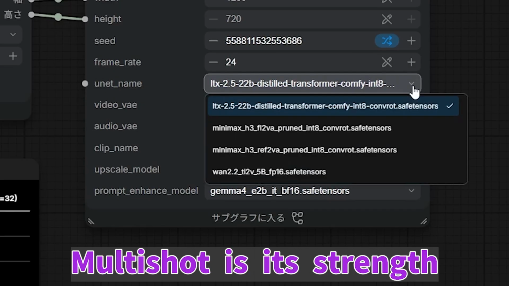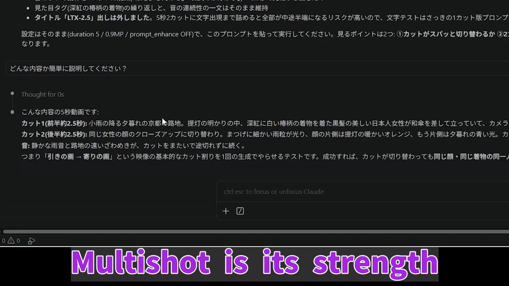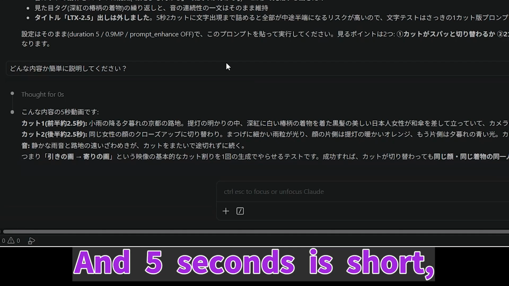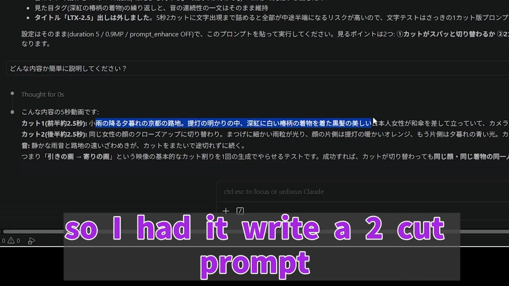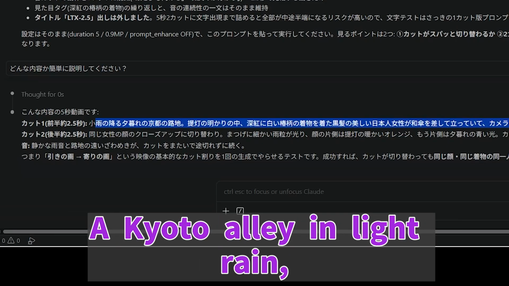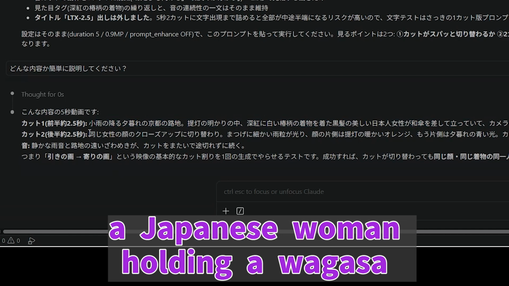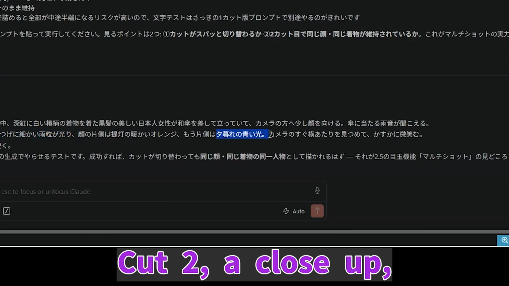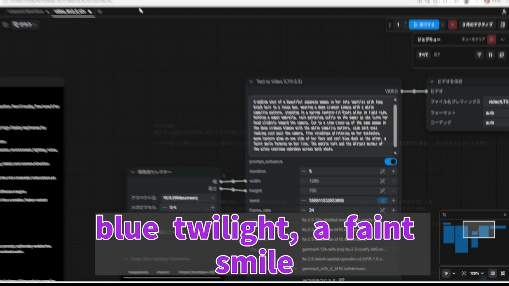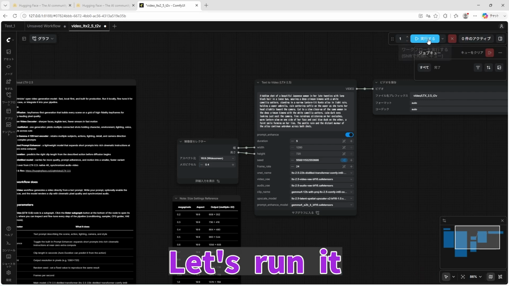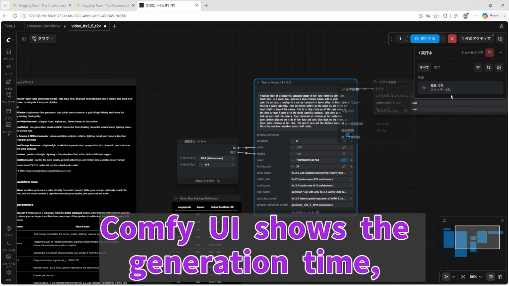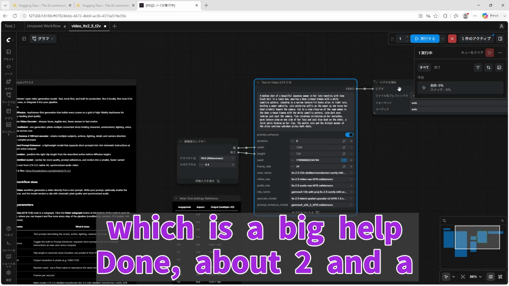Multi-shot is its strength. And 5 seconds is short, so I had it write a 2-cut prompt. A Kyoto alley in light rain, a Japanese woman holding a Wagasa umbrella. Cut 2, a close-up, raindrops on her lashes, blue twilight, a faint smile. Let's run it. ComfyUI shows the generation time, which is a big help.